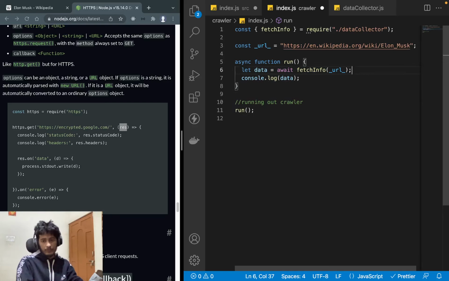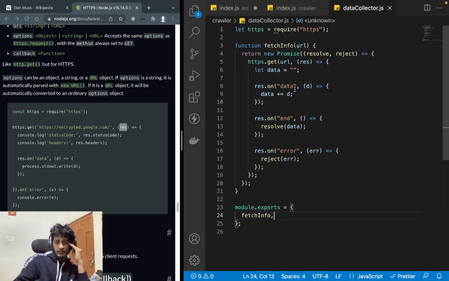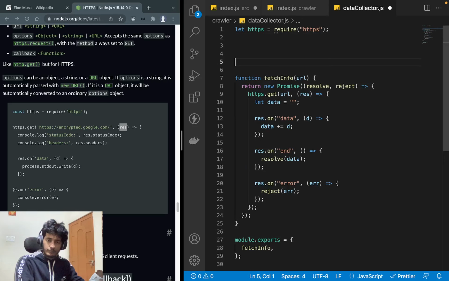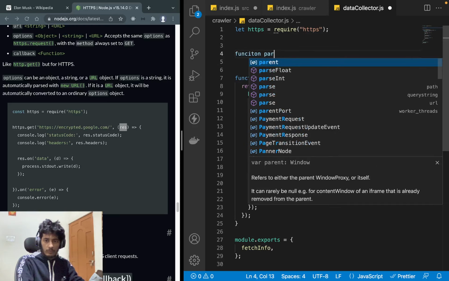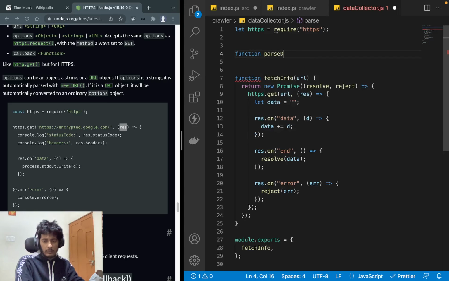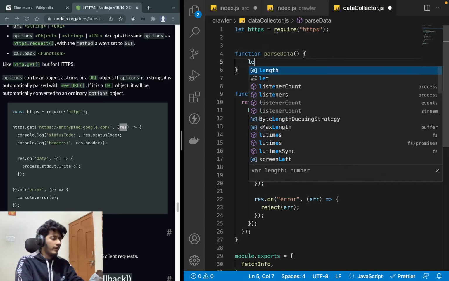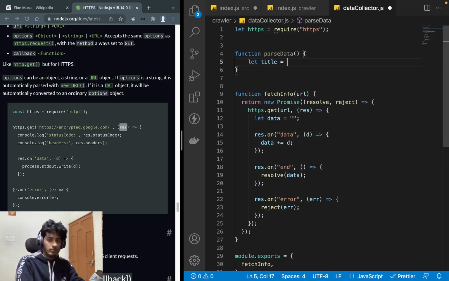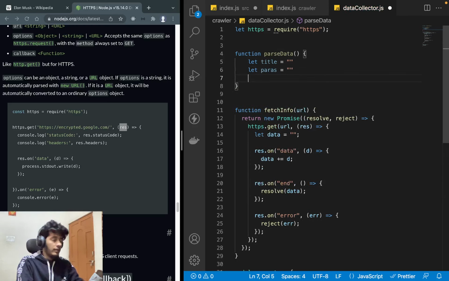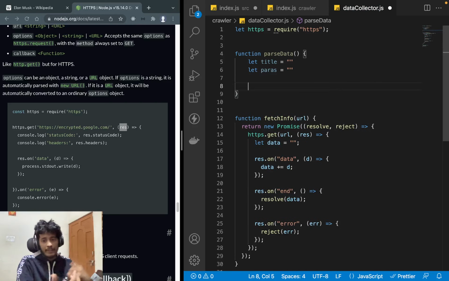So let's make that happen. I mean, function parse data, right? So first of all, we'll have to define what all things we need. We need the title of the page. That's the first requirement. Second requirement is all the paragraphs. So let's call it paras in the page, right? Then we will need what? I don't know. First of all, let's try to write a parser for these two things.